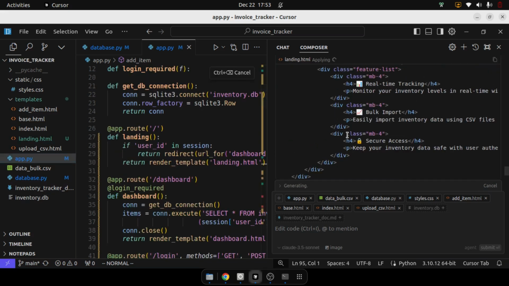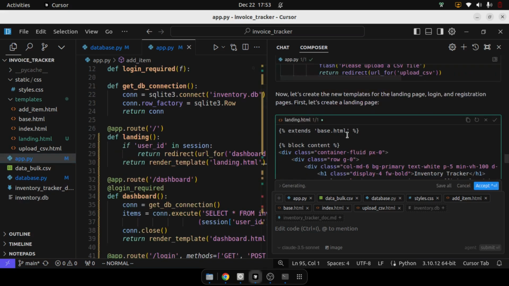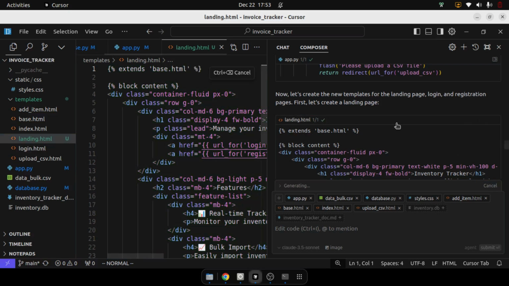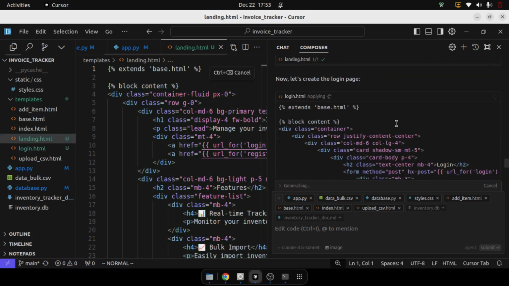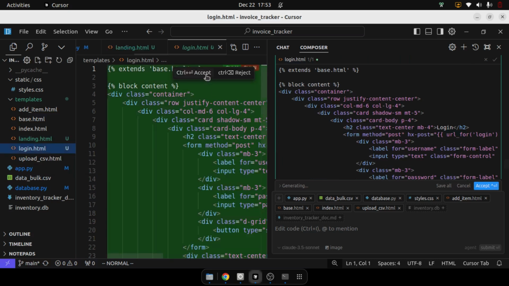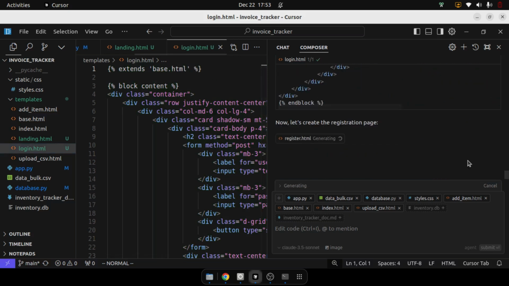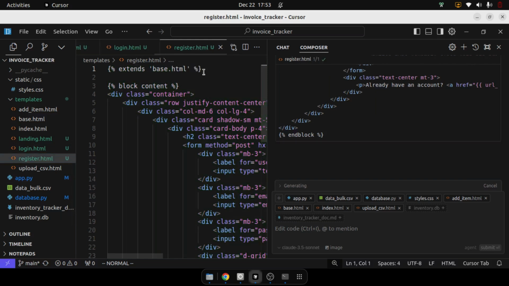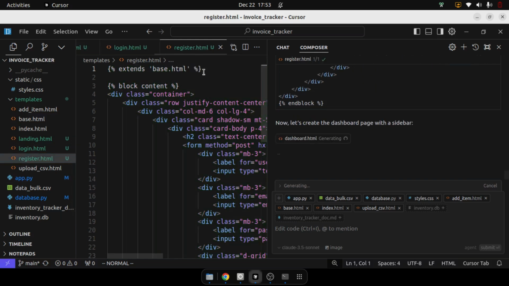Here you can also see it's actually updating the landing.html in parallel without waiting for me. So here the landing page has come. So let me accept that. Cool. And we have a login HTML, which is also coming up here. I'm going to accept that. Register.html is also getting updated. I'm going to accept that. It's pretty fast, guys. I am actually surprised with the level of update it's providing me.